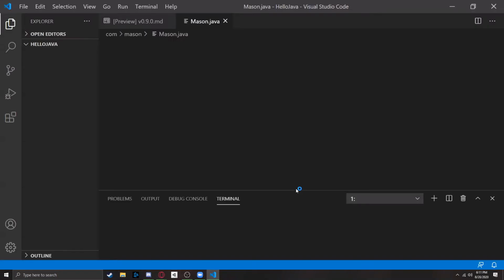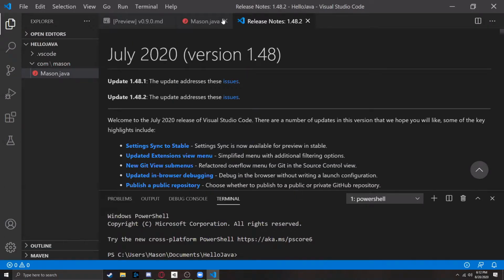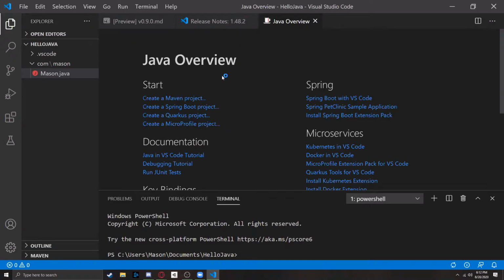Out of the box, it's just a nice editor. It's interesting, apparently, from where you had this installed before, it remembered your last project. So let's just go ahead and delete everything out of here.